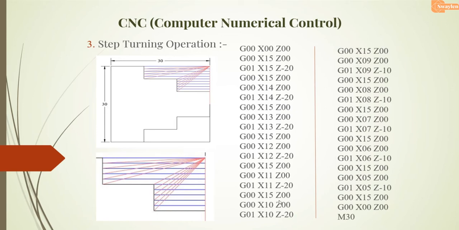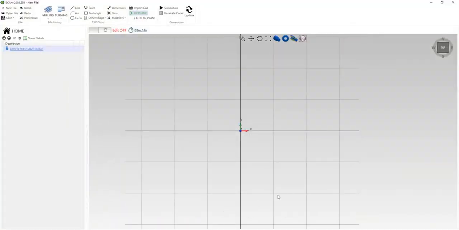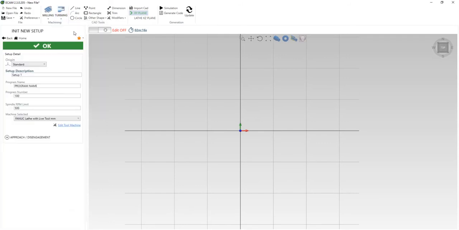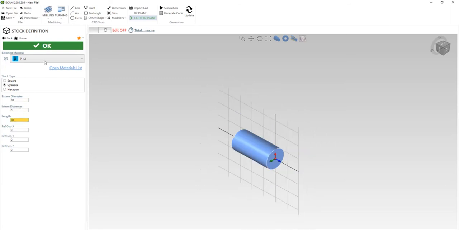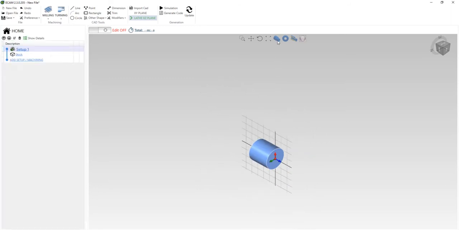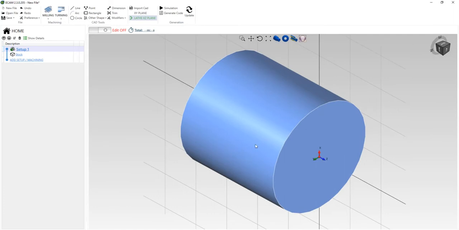So I will explain this program in the eCam software. You will see our stock is 30 by 30. Now I will open the eCam software. So you will see, now in turning, select lathe with live tool. Okay. Our stock diameter is 30, length is 30, and OK. See, the stock is ready. I will change the view.